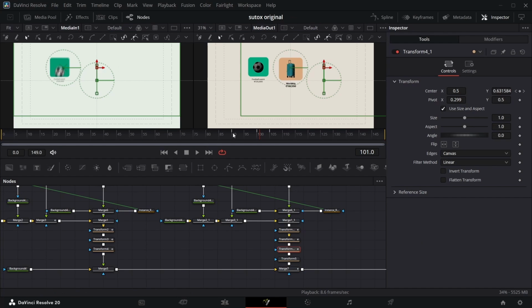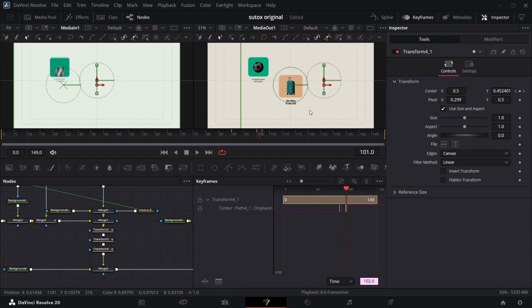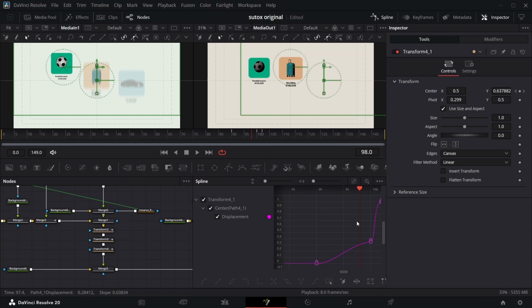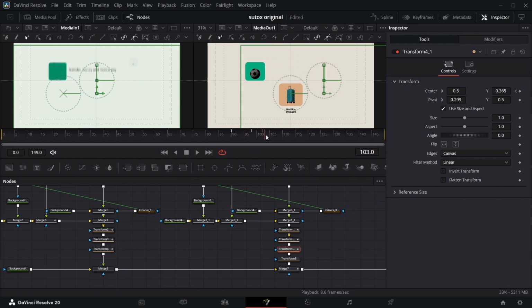What I might do here is go to keyframes. I'm going to take this last keyframe and bring it to something like frame 102, so that if we play it now, we have to take this middle one. Let's use spline, it will be better. Let's come to this middle keyframe and take it, so this is what we have.